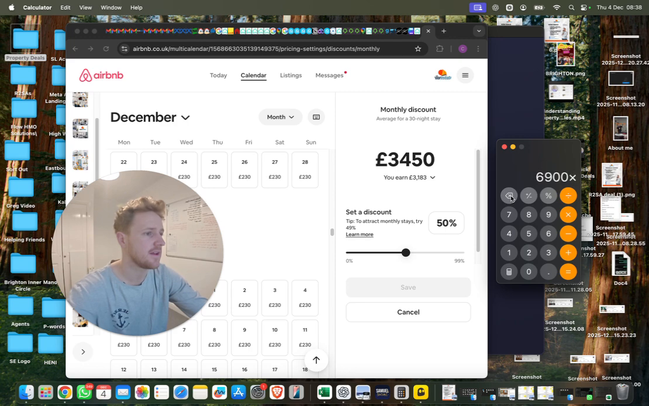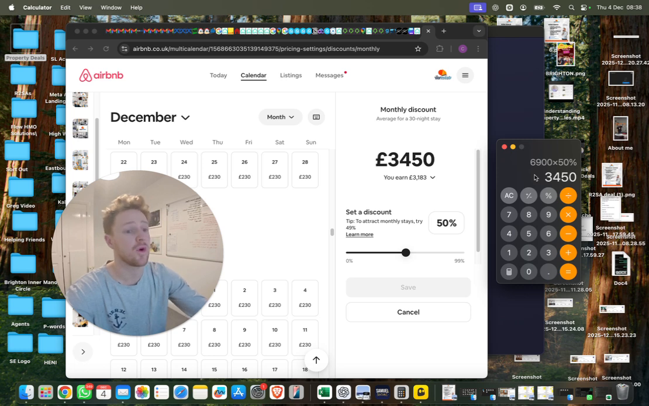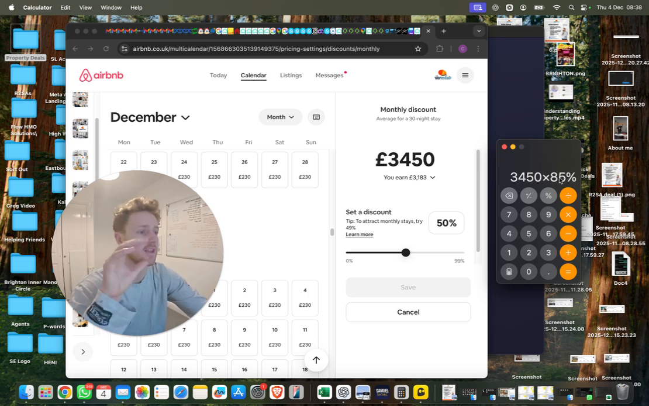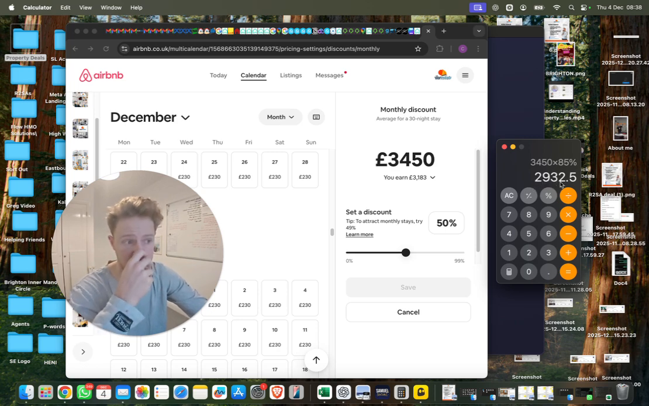Then you're going to first times that by 50%, which is your discount that we can see here. Then you want to take off your fees. So times that by 85%, which is the amount minus the 15% OTA fees, equals 2,932. Okay, so that's pretty much bang on, pretty much around that £3,000 mark.